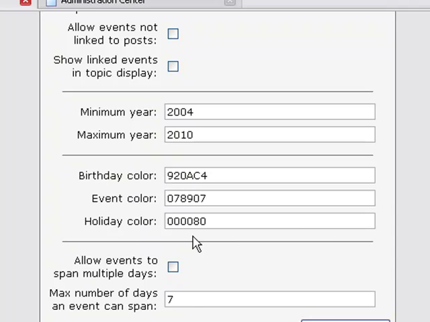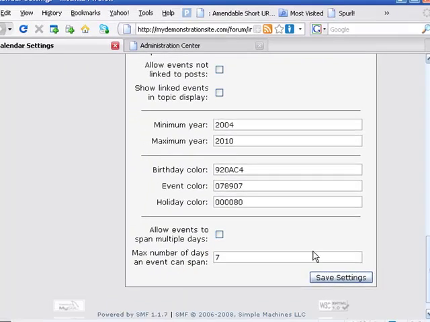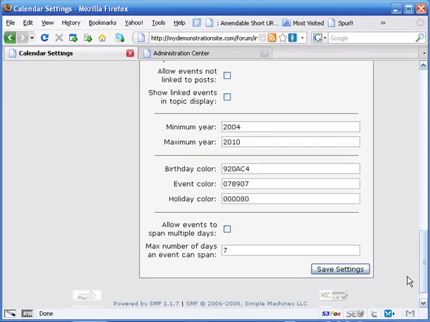Either one of those will give you a better idea as to what these 6 digits mean. And then allow events to span multiple days. I would say yeah. And then max number of days for those events to span. Let's just give it a week. Of course, you can, again, personal preferences. But whatever you do on here, make sure you click on Save Settings.